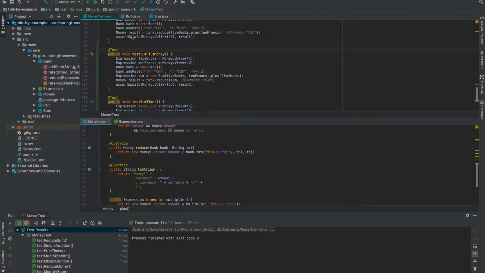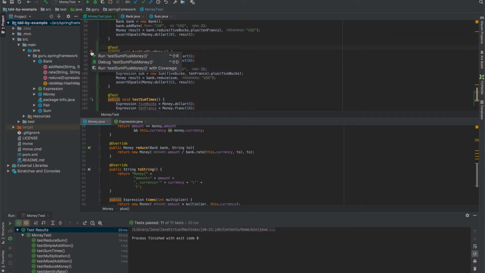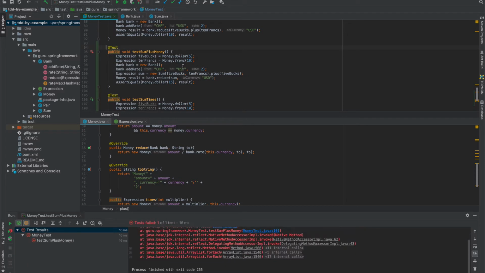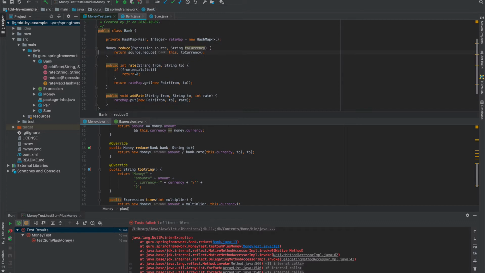You can see here on the screen, I've written a test. Again, this test is right out of the book. And what we want to do is test the plus of money. So let's go ahead and run this right now, and we will see that it fails. And that is because we're getting a null pointer error there, which is not what we want. So let's go ahead and fix that.